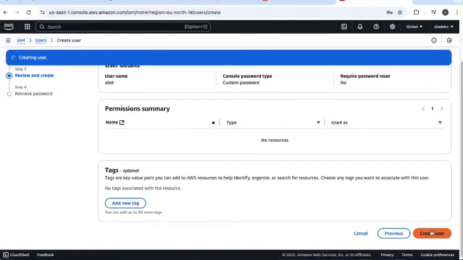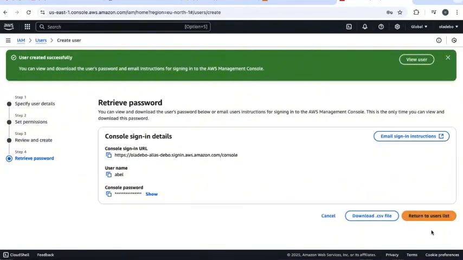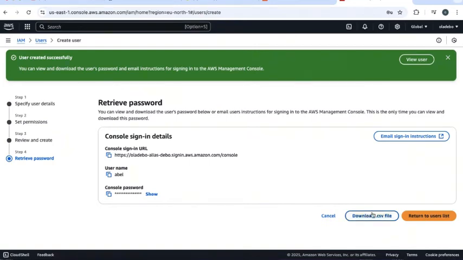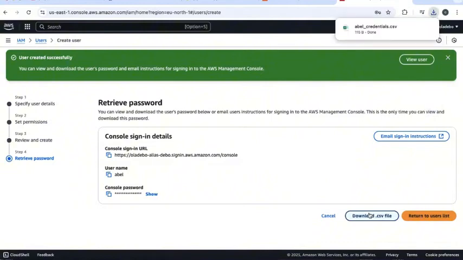As you can see, this is the login details for Abel. So right now we're able to download our CSV to get the login details, or we email it to Abel. Let's download it as a CSV file. Automatically you can see it has been downloaded on our system, the login details for Abel.